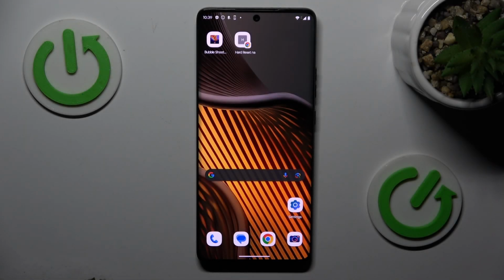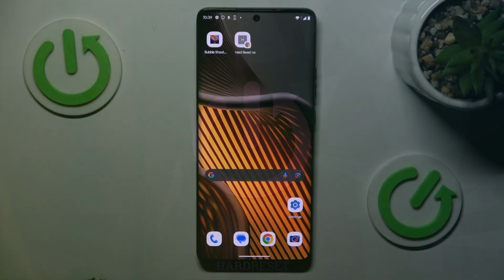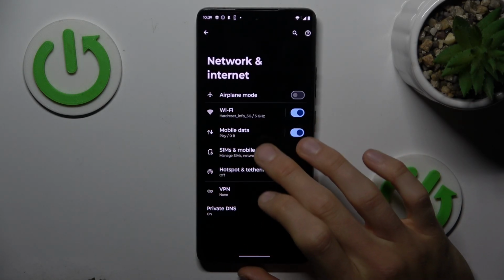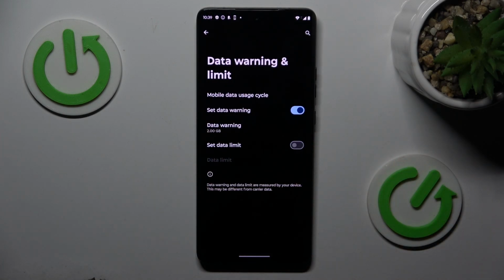Today I have Motorola Edge 50 and I want to show you how to set mobile data limits on this device. To do it, open the Settings application where we choose Mobile network and internet, and there Mobile data. Now we tap on Data warning and limit and there we can set it.